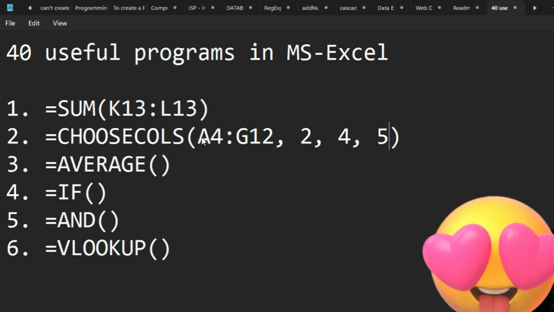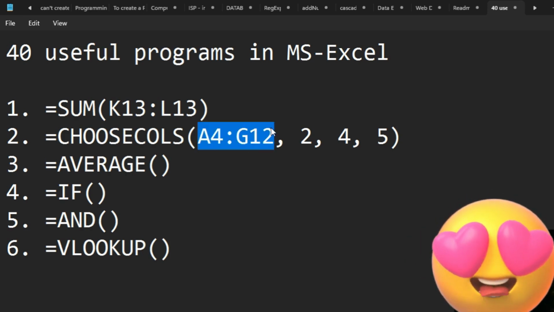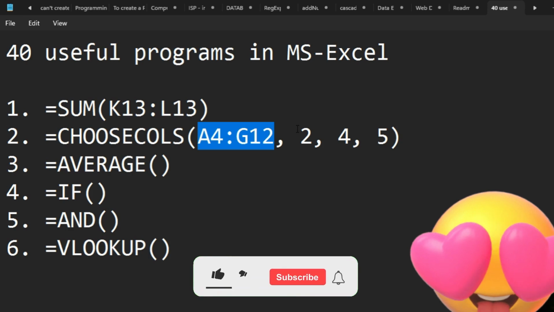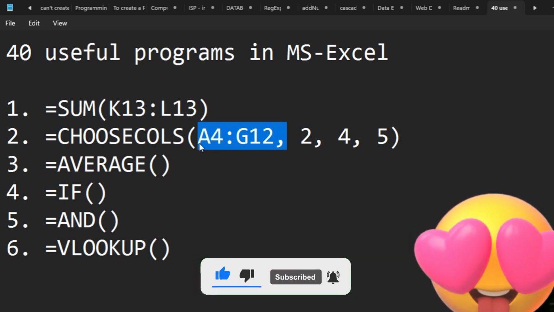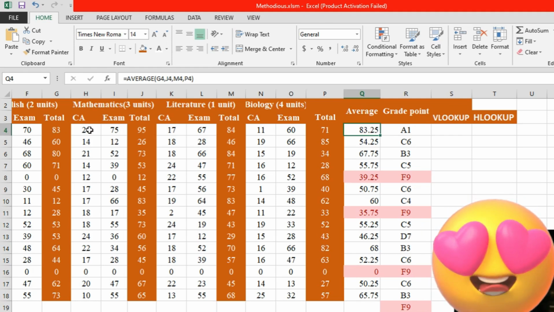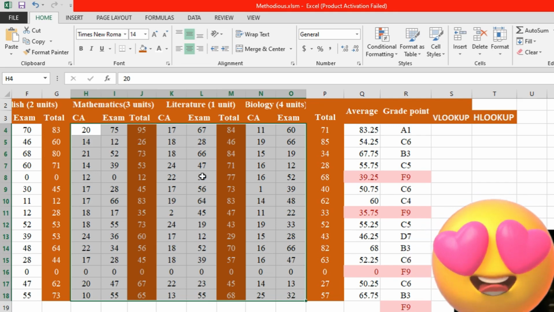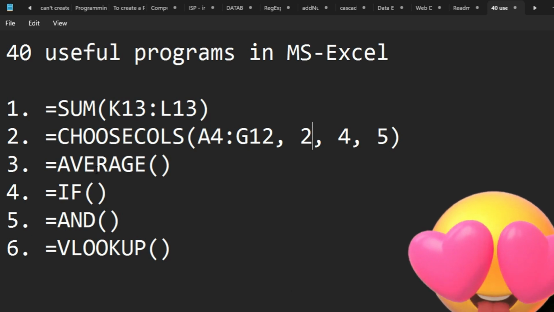So this A4 to G12 is representing the range of data to be copied. You understand? The numbers afterward represent the columns also to be copied. So from this whole data, copy this column and this column, and it's quite simple anyways. It's just like saying from here to here. So this 1 2 3 4, copy here, stuff like that, to just copy something like that. So that's what we are dealing with at that point.